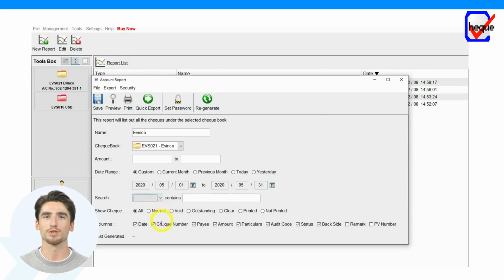You can also choose which columns you want to include in the report, ensuring that the output displays the most relevant information. Once you've set all the desired criteria, click the Save button to save the report. The report will be calculated. The last generated timestamp at the bottom will be updated.